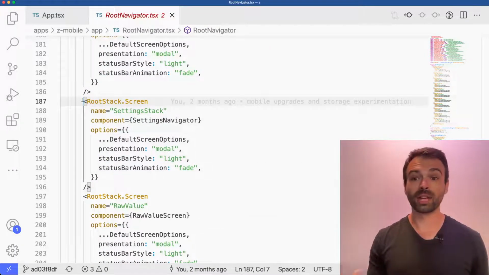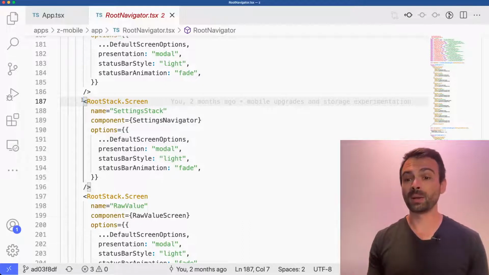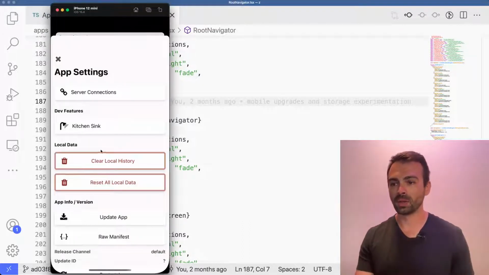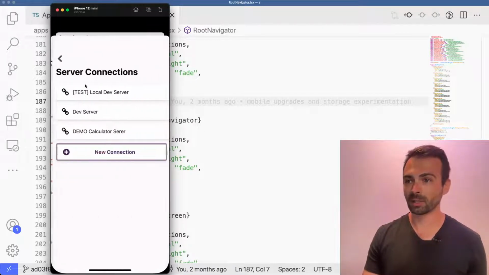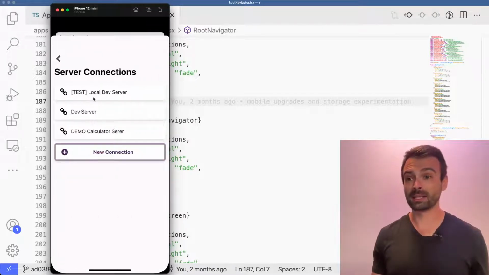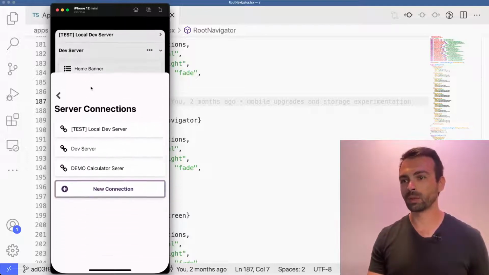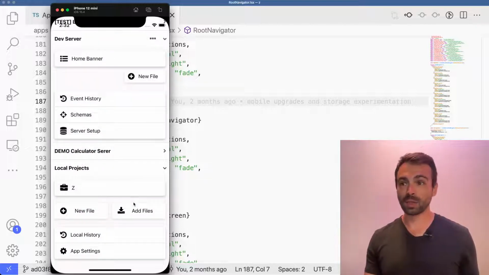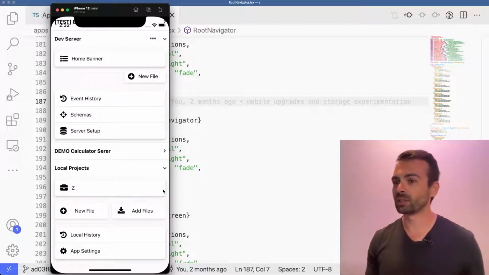And the settings stack has all the settings screens, so you're going to be staying within the settings stack when you're traveling between the different settings screens. So for example, when we tap on server connections, we're staying inside of this stack, and this whole settings stack is on top of the home stack. So if I want to get home from here, I don't necessarily even have to press back. I can just swipe away. So that's a quick overview of what the navigation looks like.